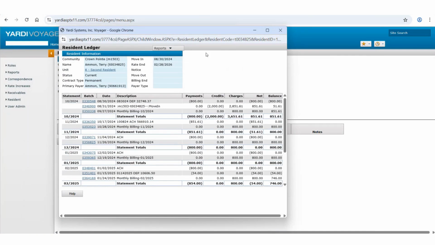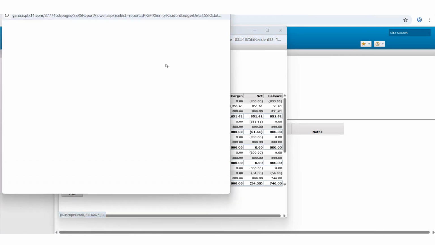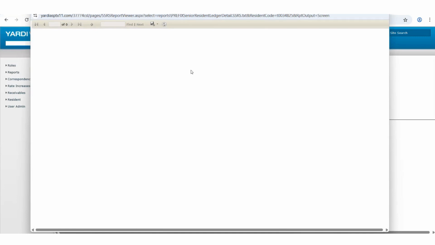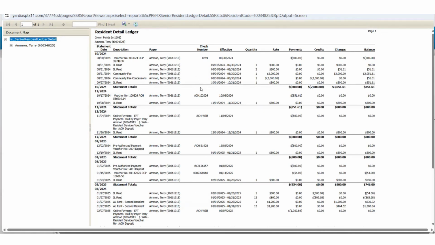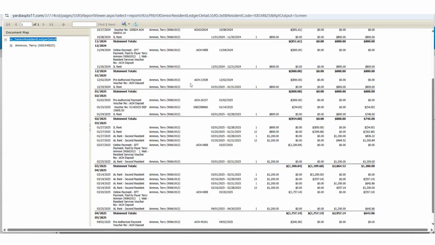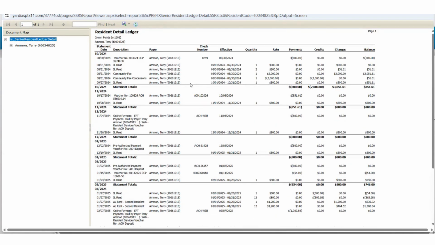And then this summary is going to pull up here. So what you're going to want to do is click on reports and then click on this detail. And when you do this, their ledger is going to show up from the day they moved in to current. And this sometimes can be so helpful when you are trying to dig through and figure out what happened with their account, when the resident is saying something should be different about their account.